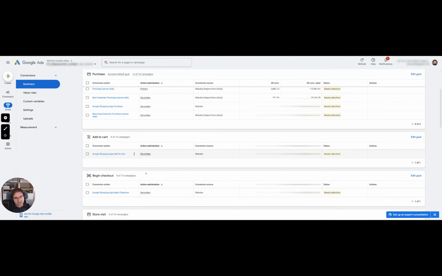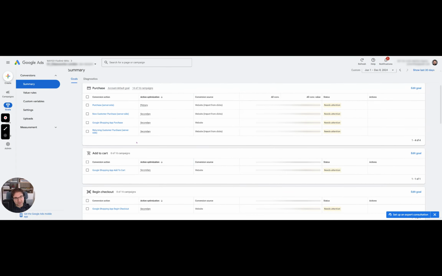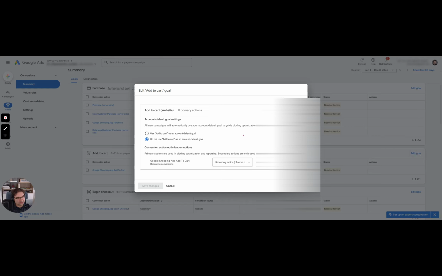If you set up add to carts, you might see that it's an account default goal. If it's an account default goal, you want to unmark it as an account default goal. Why? Because every time you create a campaign, by default the system will optimize for all account default goals, such as add to carts, begin checkouts, page views, and everything. We don't want that. So to minimize the risk of them being set as defaults, you unmark them. You basically go here, edit goal, and mark it do not use as an account default goal. And you can change it from primary to secondary.